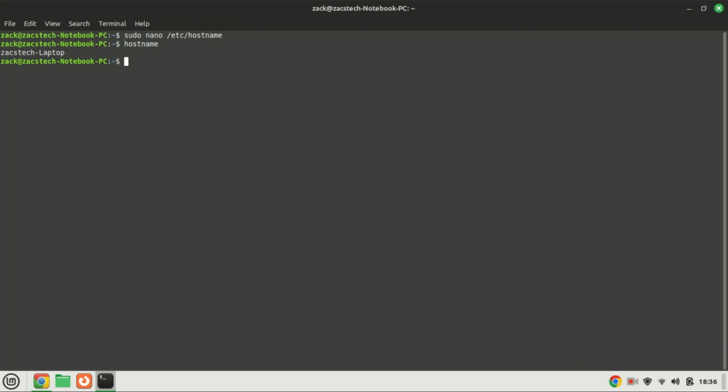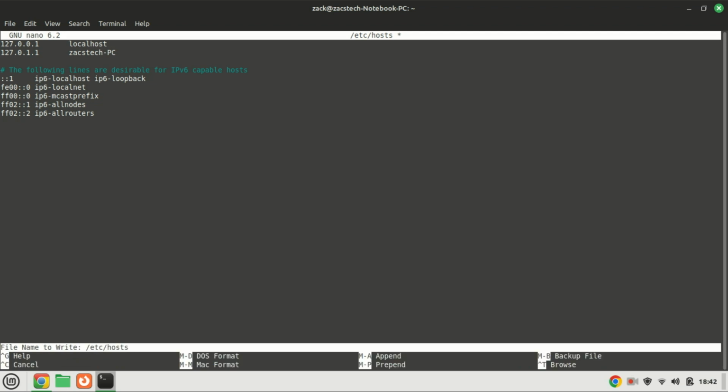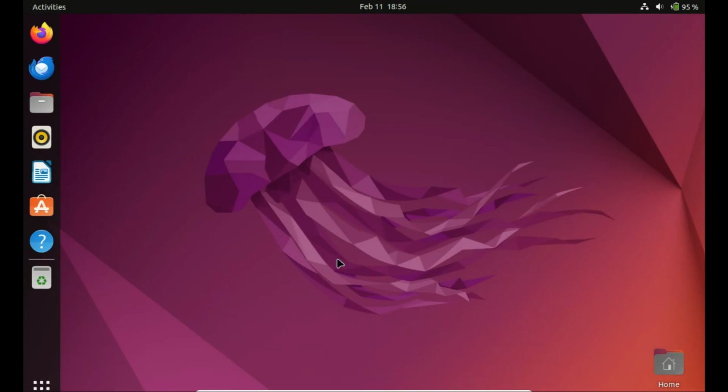Before you do that, also change the hostname in the hosts file so that the system resolves the new hostname in the network. Save the changes you have made by pressing Ctrl and then X. You can now reboot the system.